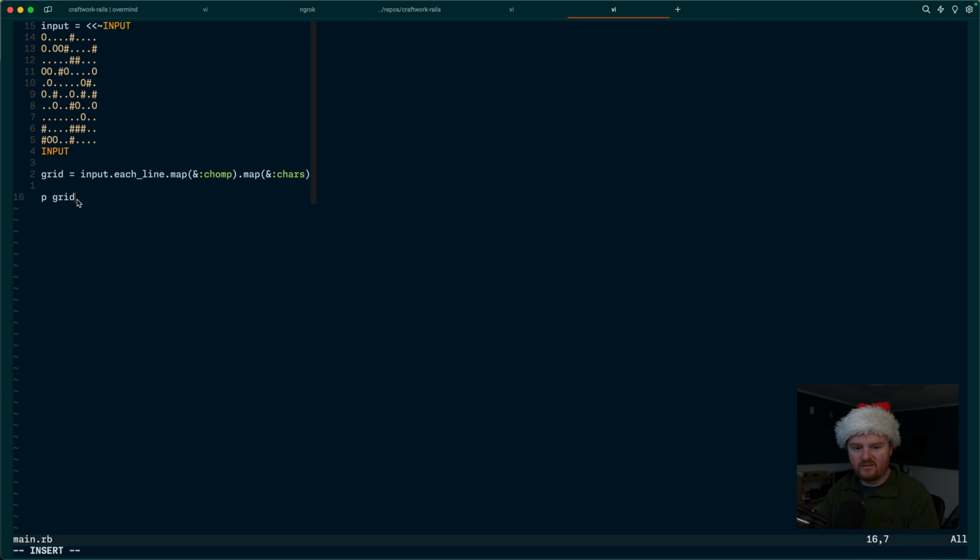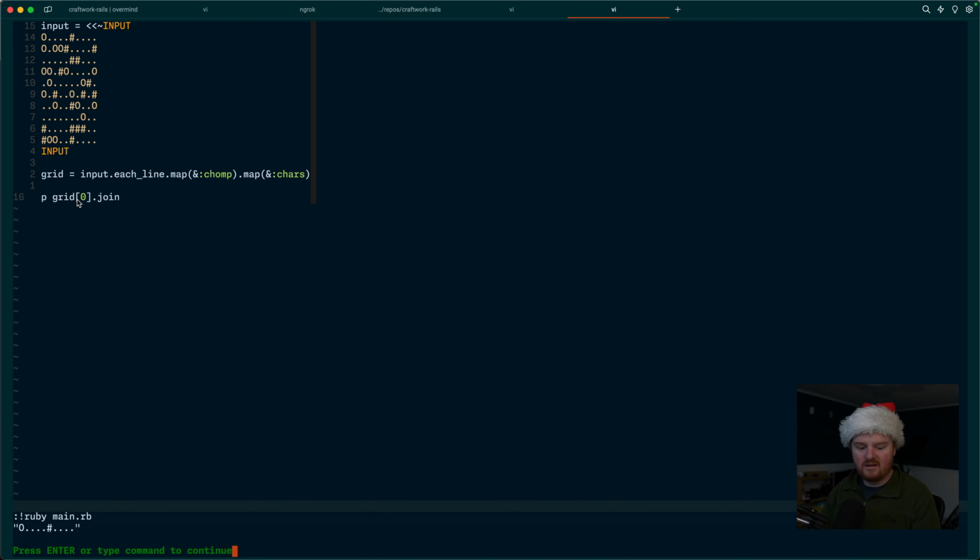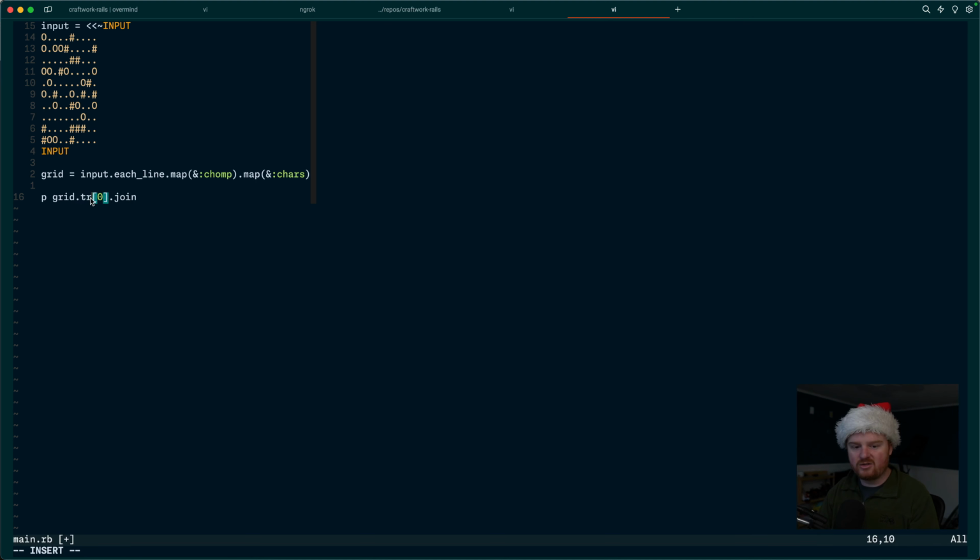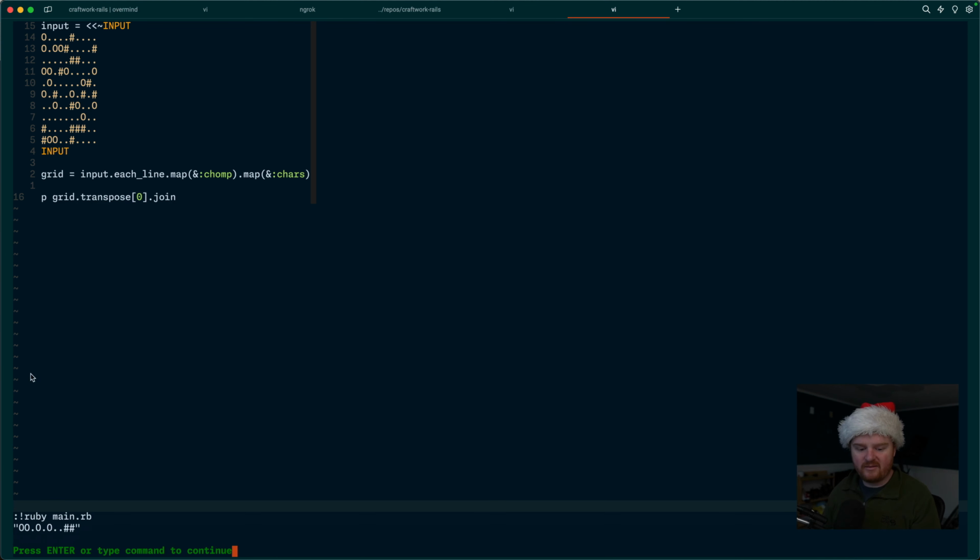And if we look at grid[0].join, this gives us the first row at the top. Technically we want to work on the first column instead of the first row. So if we do grid.transpose, that will give us the first column. We have 2 round rocks and then a space and then a round rock and then a space and then a round rock and then 2 spaces and then a pound sign. My first thought was, let's treat each of these columns individually and try to get all the round rocks rolled all the way to the left.